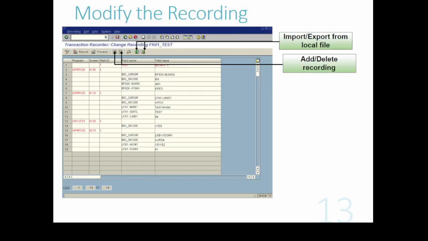Now, if we go to the edit button, with which we can modify the recording details, we will move to the modify recording screen. Here you can see all the information located in the program screen, start ID, field name and field values, which are the same as we have already discussed in the previous video regarding BDC data and BDC data structure.